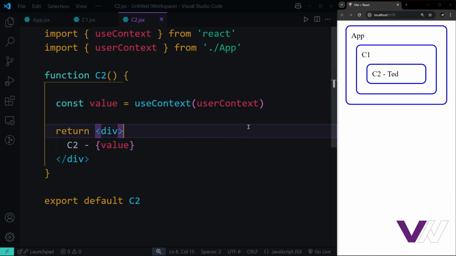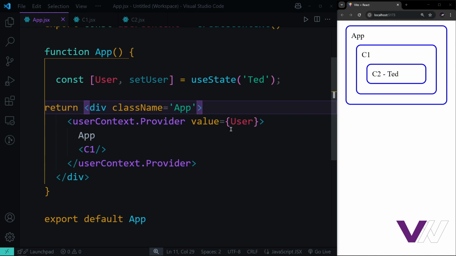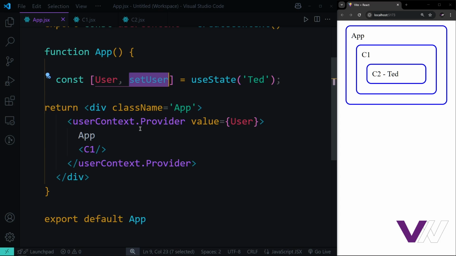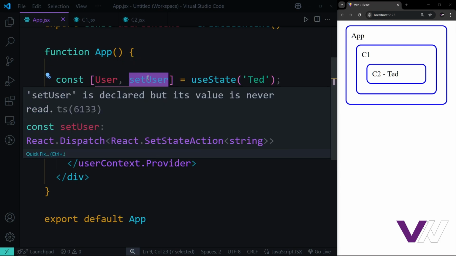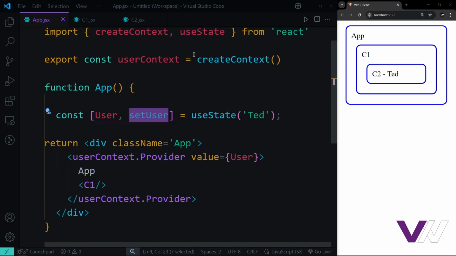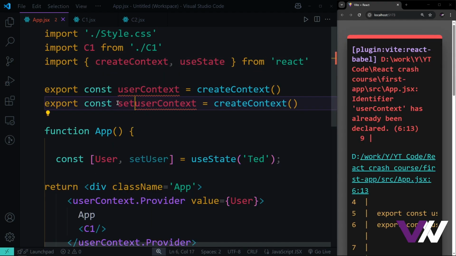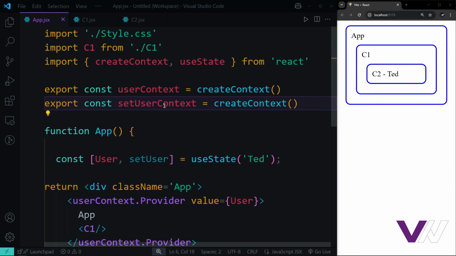But pay attention, this is state and not variable. And we can pass not only the variable, we can actually pass functions through our context API too. The way that we're going to do that is we can create another context for this set user. For example, if we want to do this, we're going to duplicate this. So this is going to be this set user context.